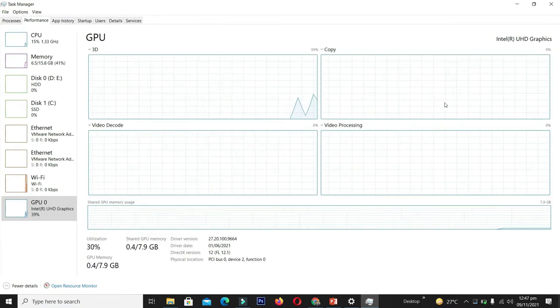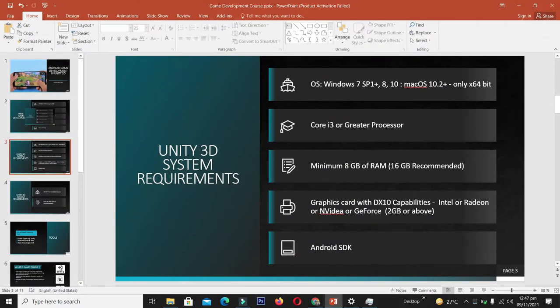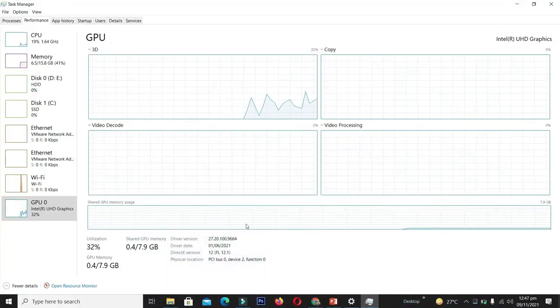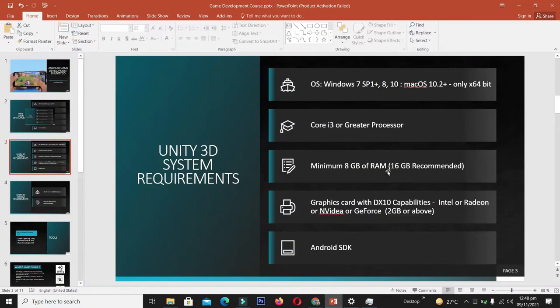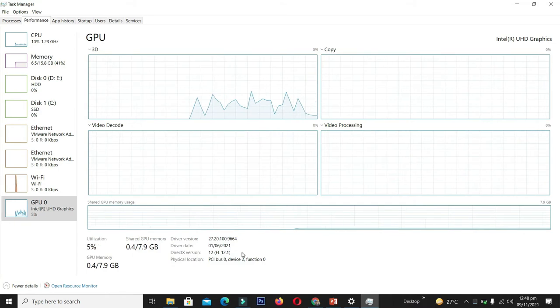And from here, you can see my graphics card is Intel UHD graphics card. And I have 8 GB of memory. So I need at least 2 GB, so I have 8 GB, the greater the better. And in the same way, I have DirectX version 12. So we need at least version 10, but I have version 12. So guys, my system qualifies for installing and playing the Unity 3D.